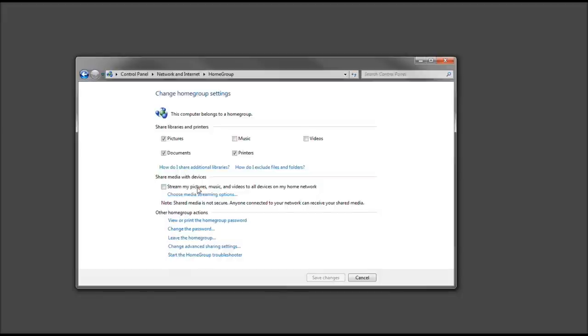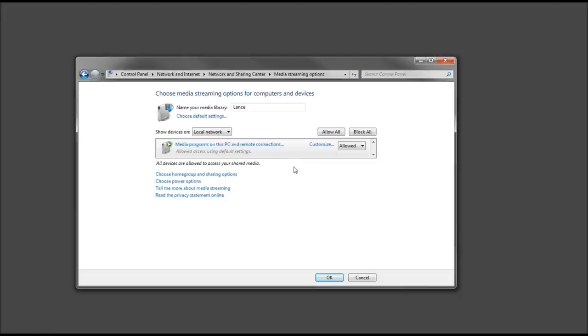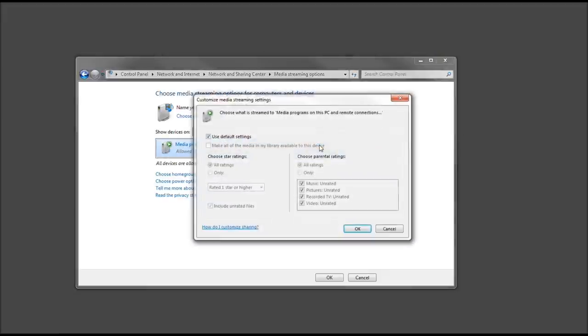Now, you can stream your media, pictures, and whatnot to other devices by checking Stream My Pictures, Music, and Videos to All Devices on My Home Network. And you can choose media streaming options, which we're going to select, and I have. Now, as you see here, choose your media library. Now, my name is Lance, which you may or may not know by now. And you could call it whatever you'd like, home server, right? And you can allow things and whatnot. But let's select customize.